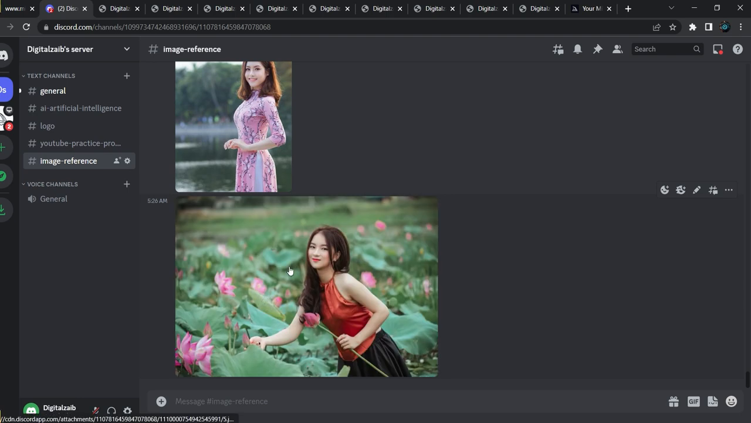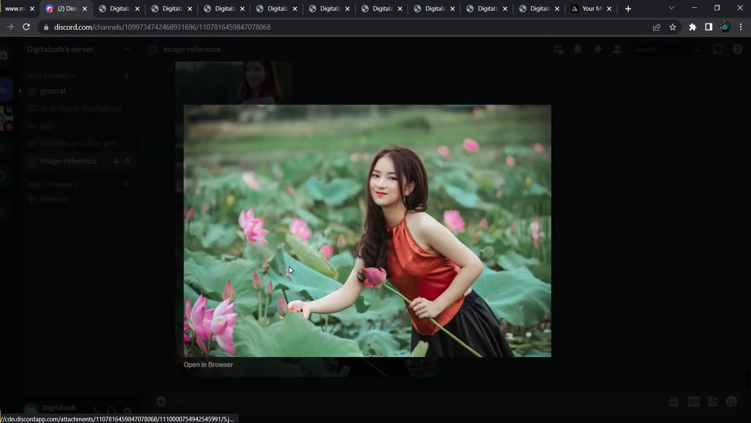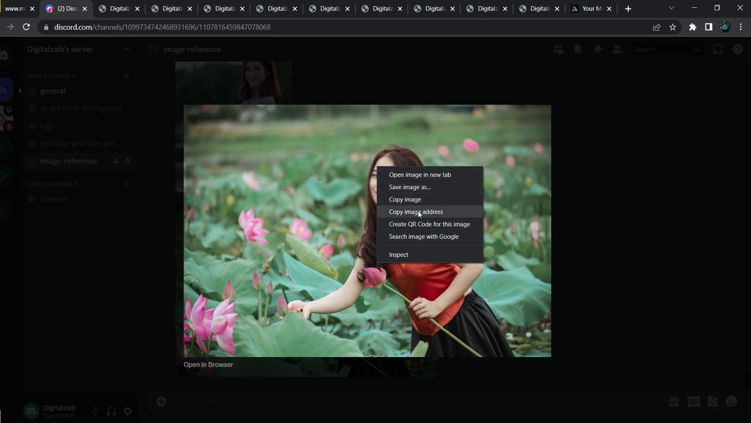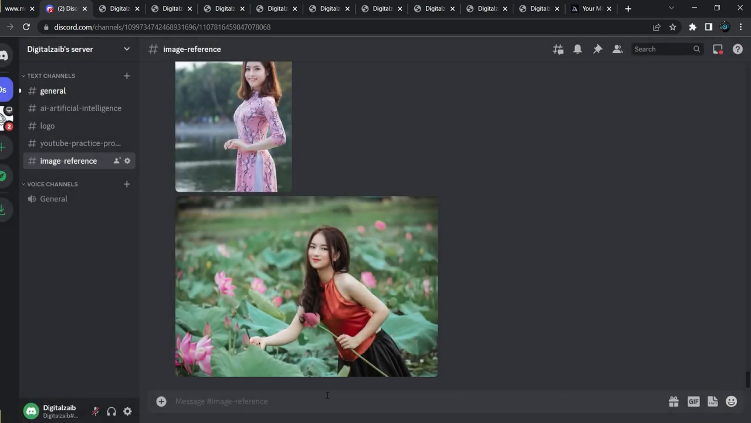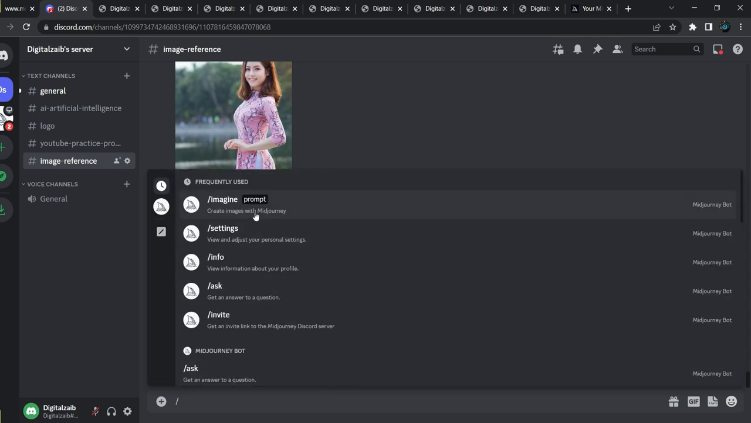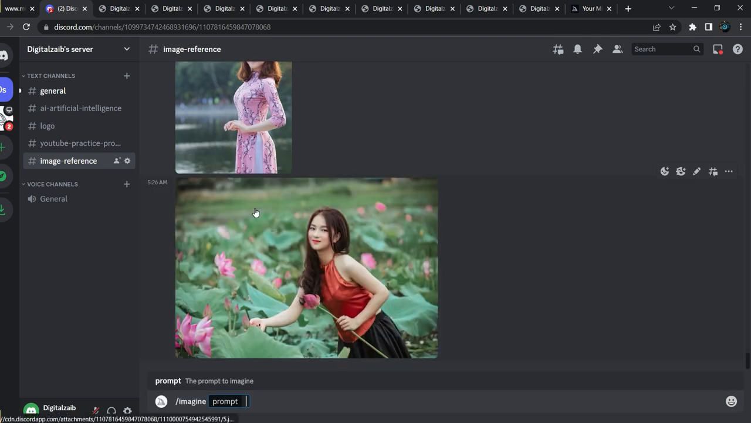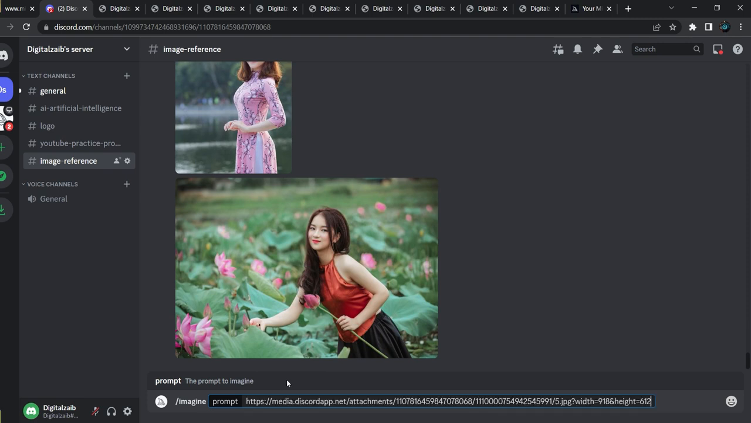Here is your picture. Click on it, then right click. Copy image address or copy link, both are the same. Click anywhere, come here, type slash, click imagine prompt. And now we will paste the link of this picture here. With the help of Control V, I will paste my link here, comma, space, and now I will write my prompt here.